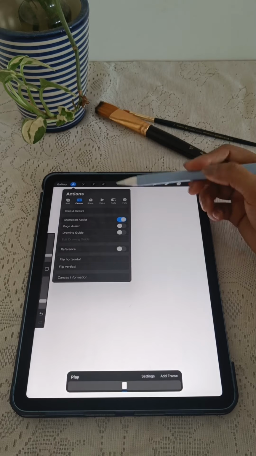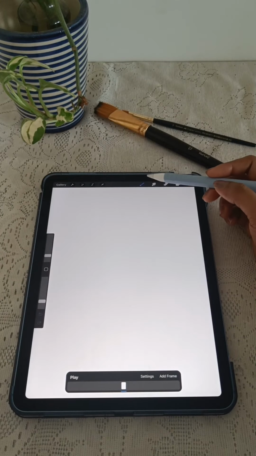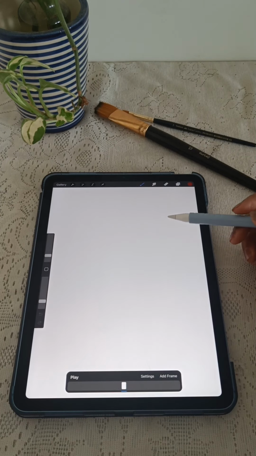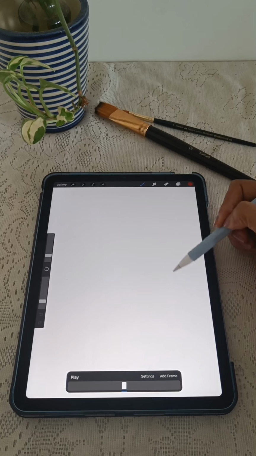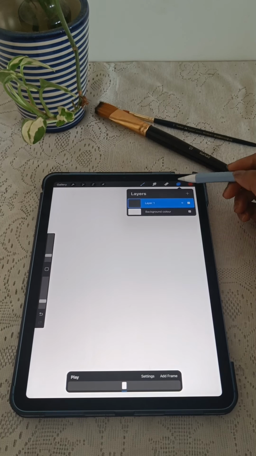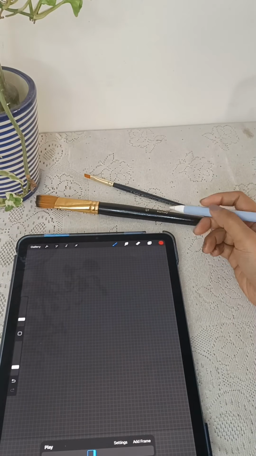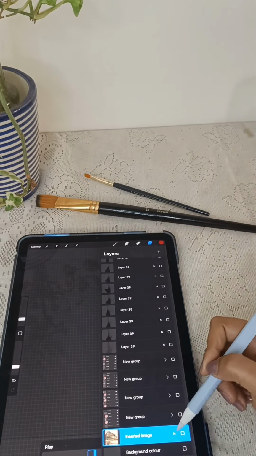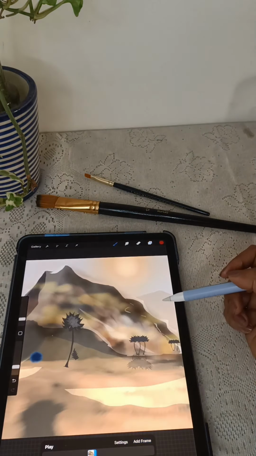Enable it. If you have enabled it, you will see a play option appearing at the bottom of the screen. Now all you need to do is start creating your image on this canvas. Each layer that you build here will act as a frame on your animated video. The idea was to create a beautiful landscape first, and I made something like this.